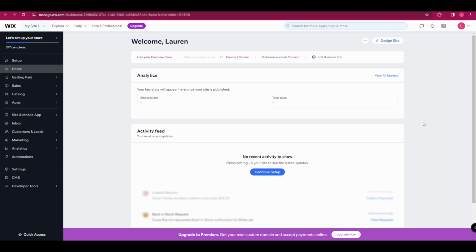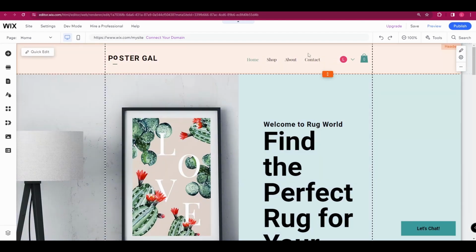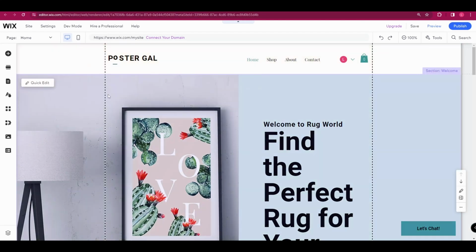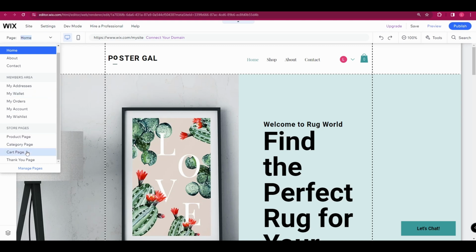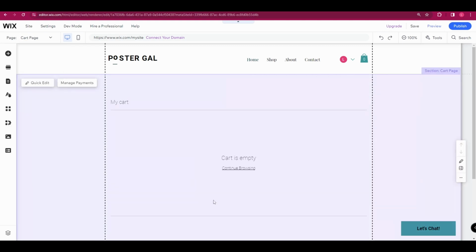So let's get started. To get started, head to your Wix dashboard and in the top right hand corner, click Design Site. That's going to bring you to your home page, but we're not worried about that page today. We want to look at our checkout page. So in the top left-hand corner, go to where it says Page and then Home. And we're going to navigate down to the Cart page, which is also your checkout page. So we're going to click on that, and that has brought you to your cart page.